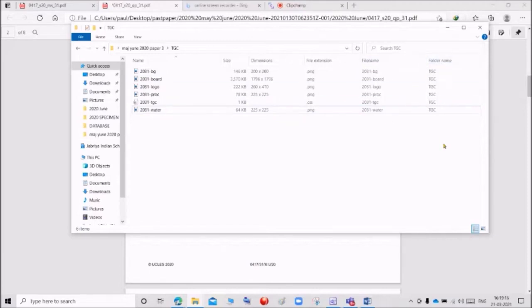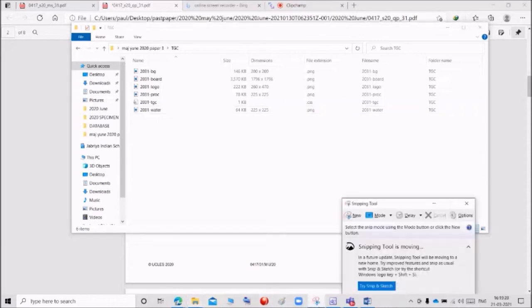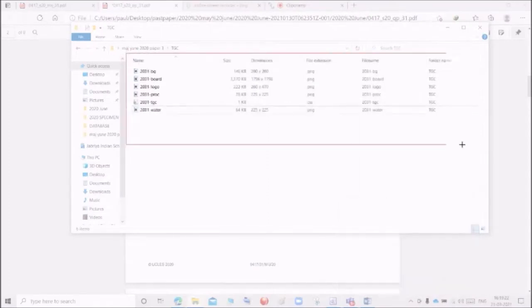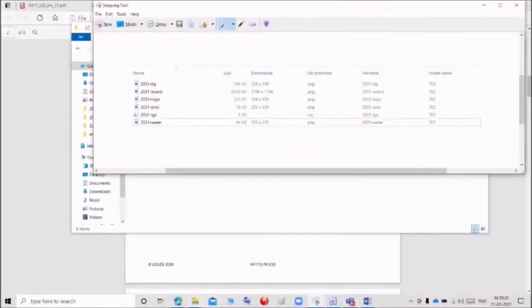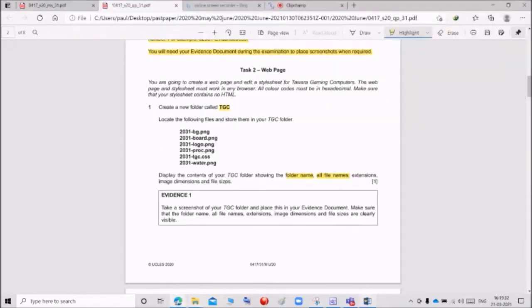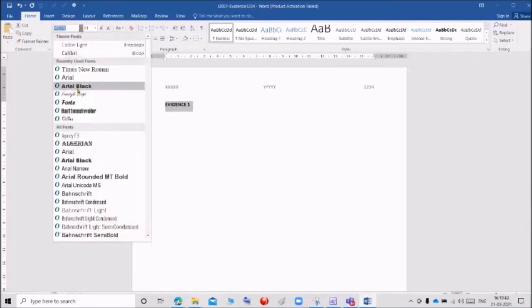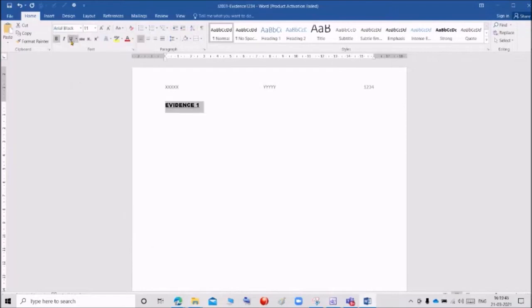After that, we are going to use the snipping tool. Select new and select this. Copy this and paste it in the evidence document as evidence one. Make it bold, give it Arial or anything you wish, underline it and make it bigger.